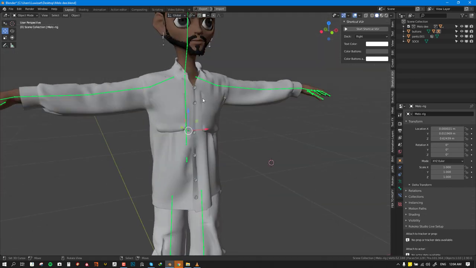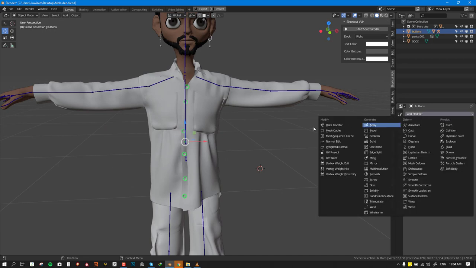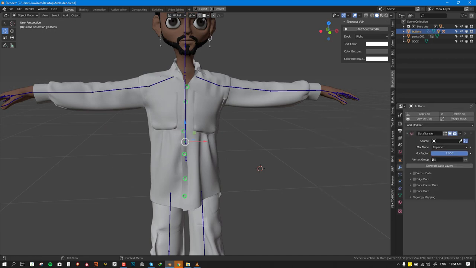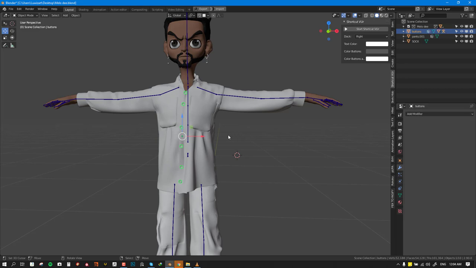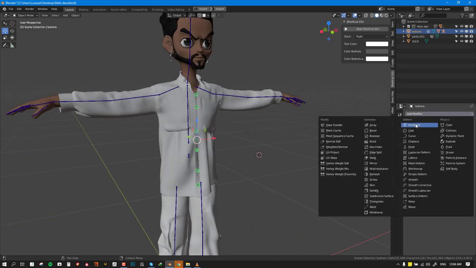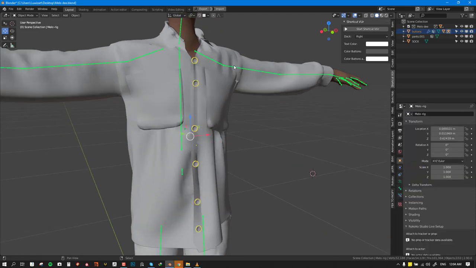So using the same pattern, using the same trick, we can go ahead and do the same thing for the buttons. So data transfer, the source can be either the cloth or the character body. I'm just going to select the cloth, vertex data, vertex groups, generate data, apply it. Okay, and now we can add the armature modifier, and that's that. And finally, we parent it onto the bone.